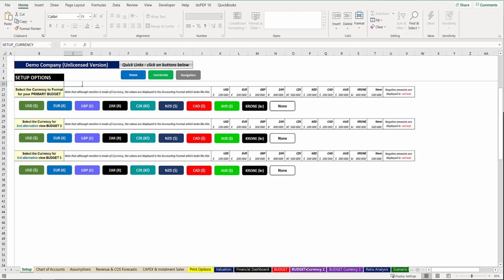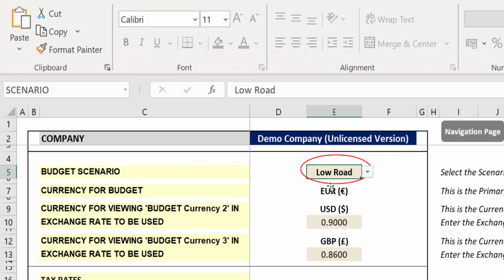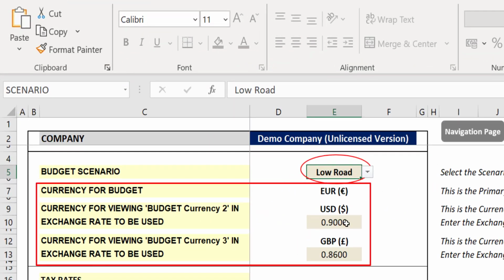The other important element to remember is in your assumptions sheet, once you've set them up, you would have your conversion exchange rate to be used. This will be the conversion rate between your primary currency, in this example shown as euro, to how you'd like to view your currency in US dollars. For example, what's been set there is 0.9. So what actually happens is that from your primary budget in euros, it will multiply by the factor of 0.9 to get the values in US dollars.